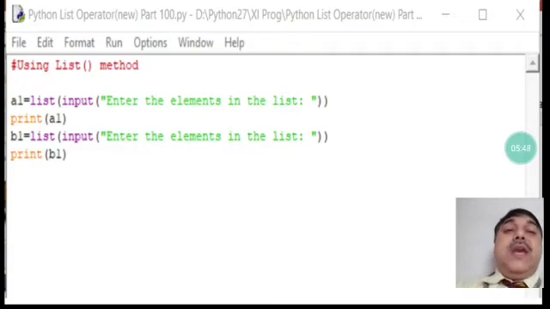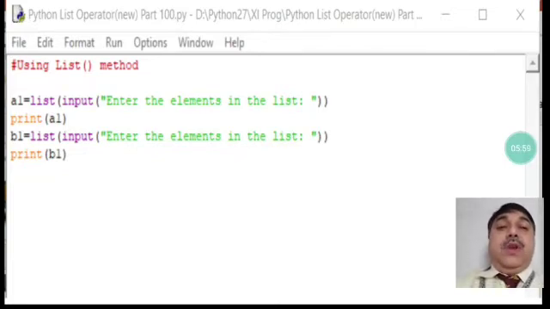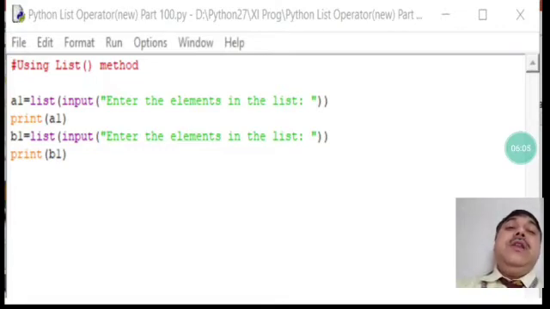Okay, so as I have called the list function, inside the brackets, list, bracket open, bracket close, I have inserted input. What to input? Enter the list number. Enter the element in the list that is to be entered.